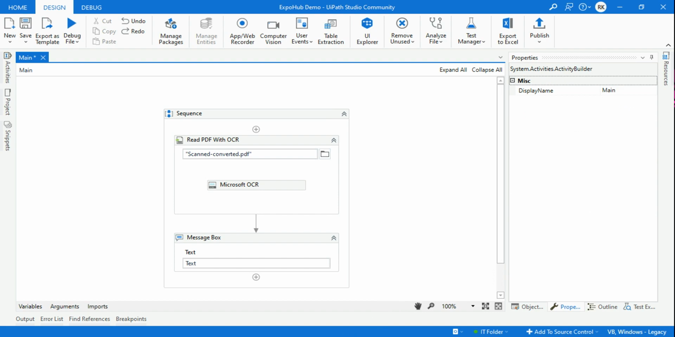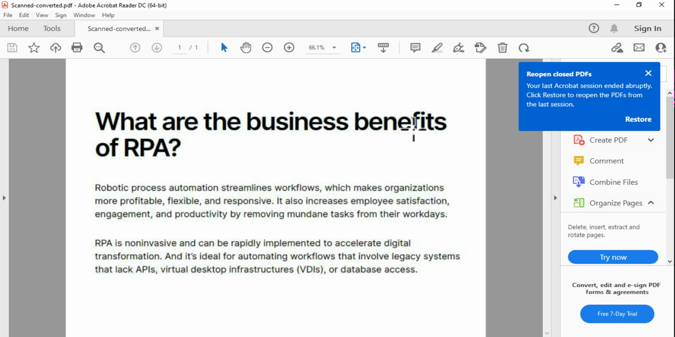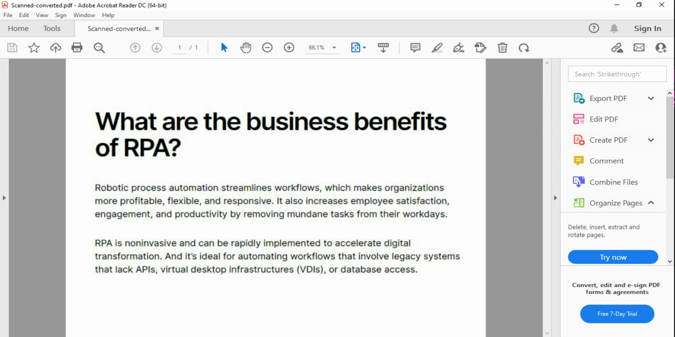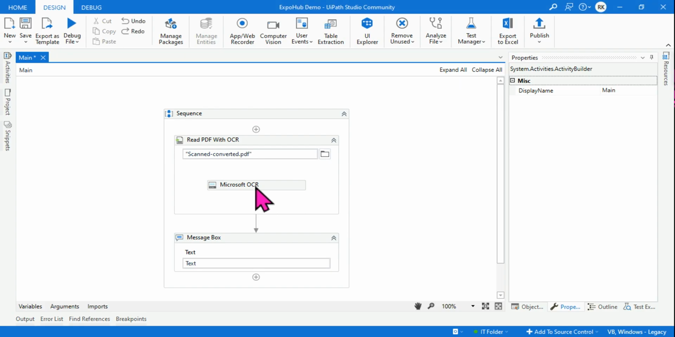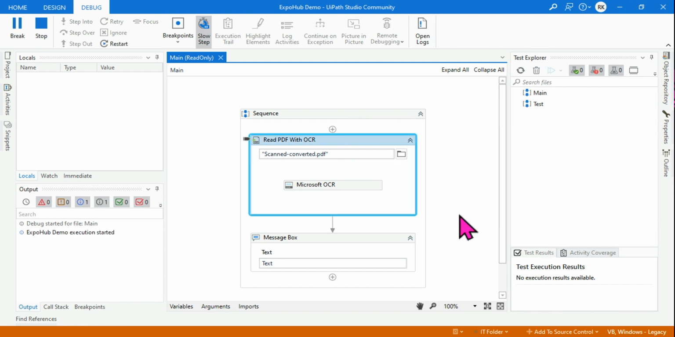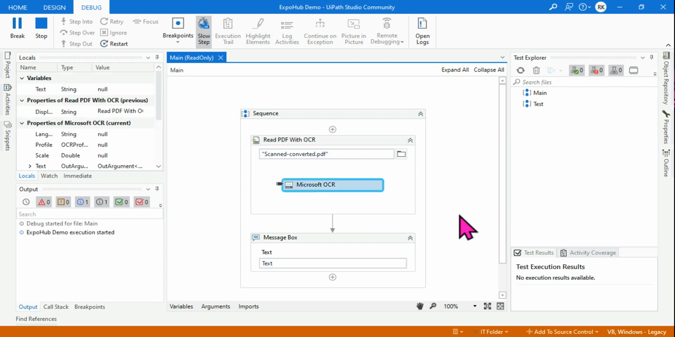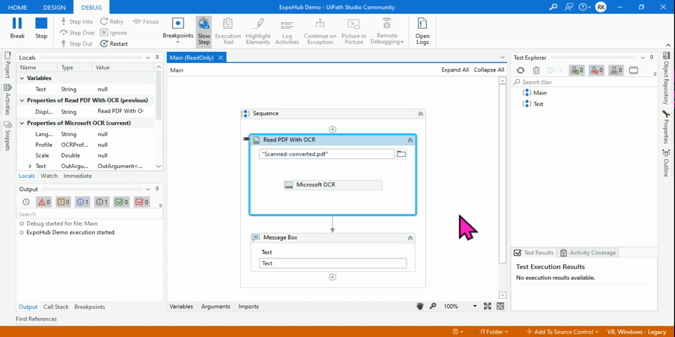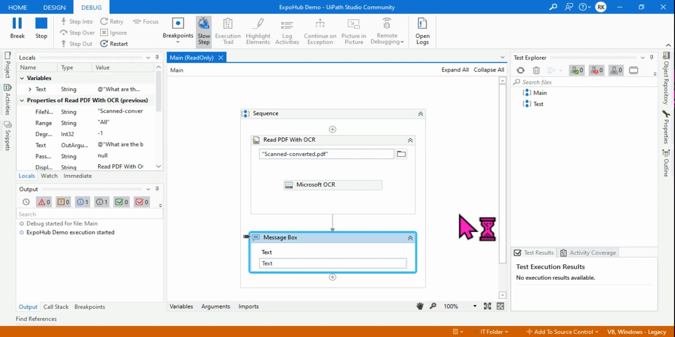All right, now you would see the scanned PDF that is there, which is in image format. It's going to read it completely using the Microsoft OCR engine and show it as the output. So let's quickly run this and see. The execution has started, and this may take some time at this particular activity. Give it a few seconds to go through that scanned PDF and convert it. Within no time we should find the output in the message box.